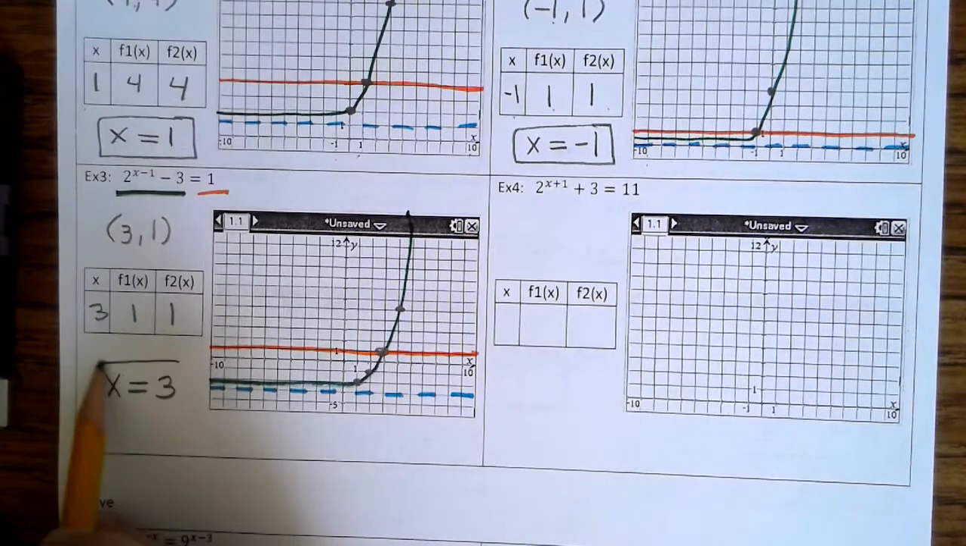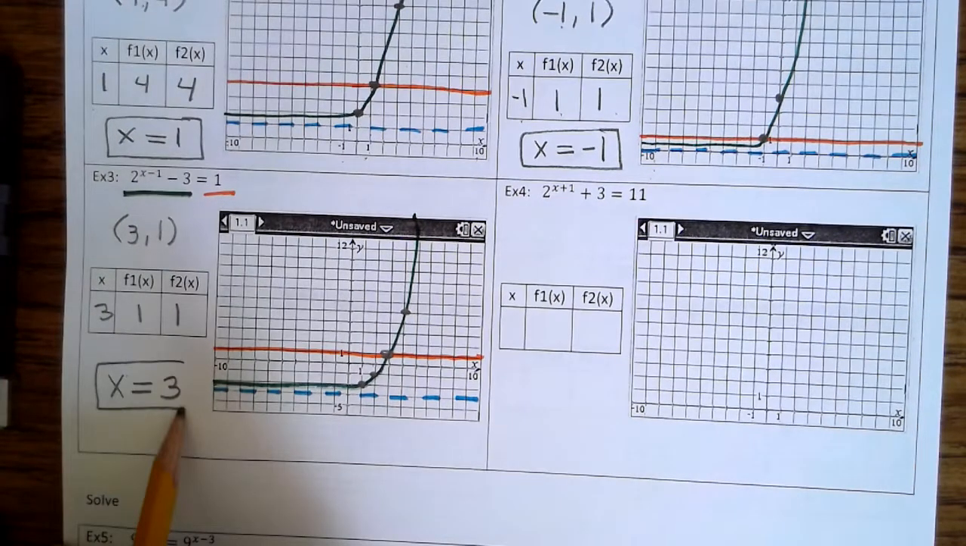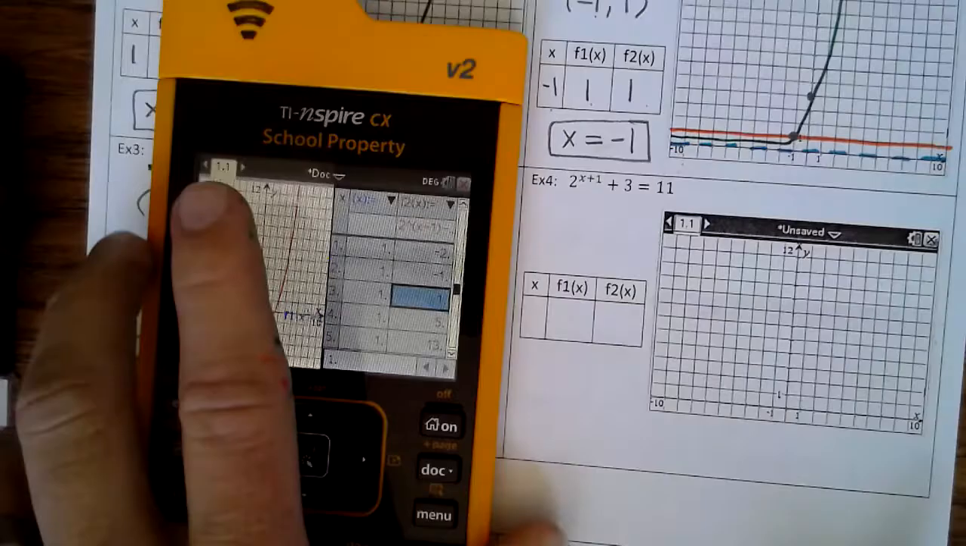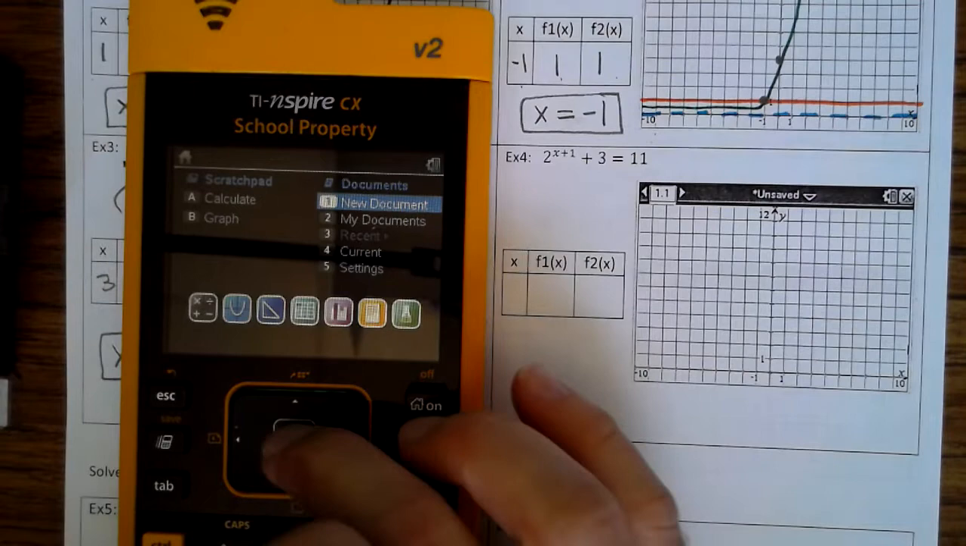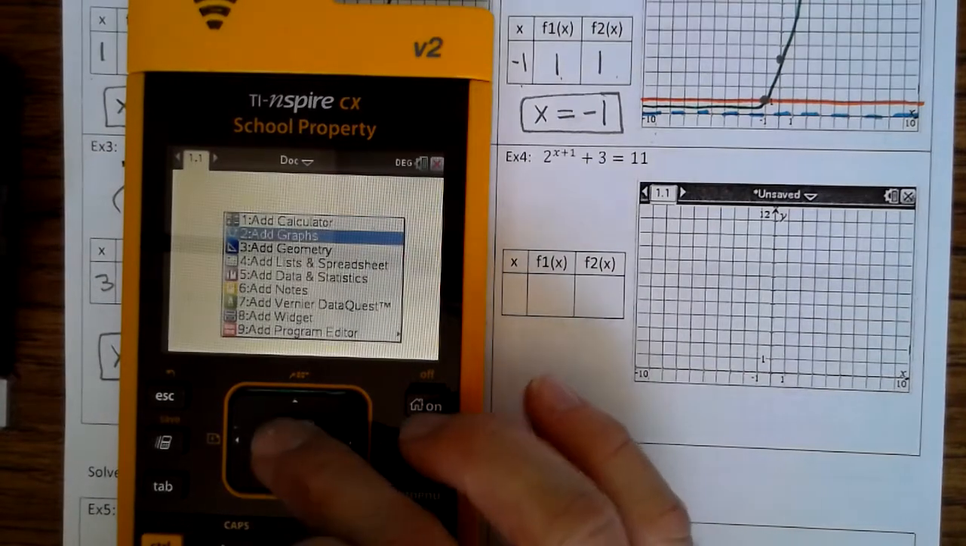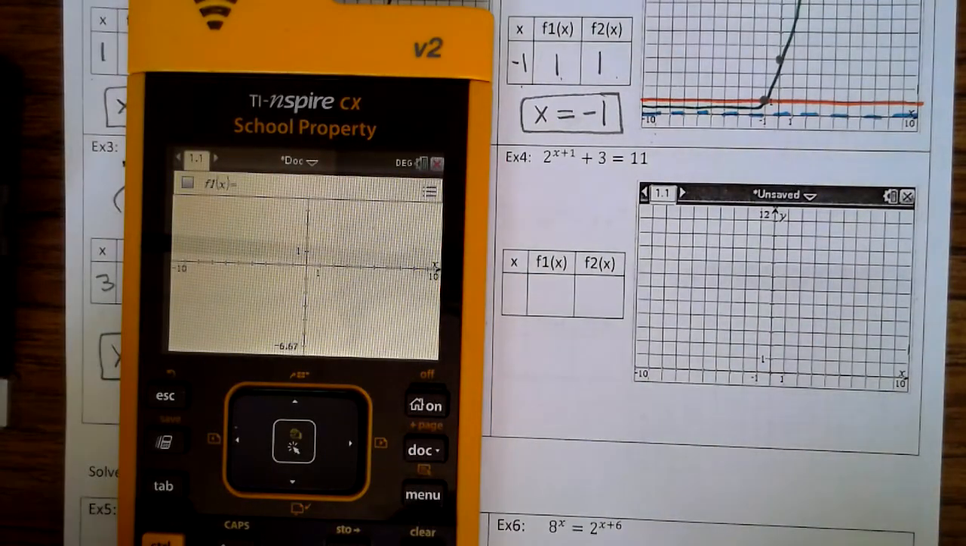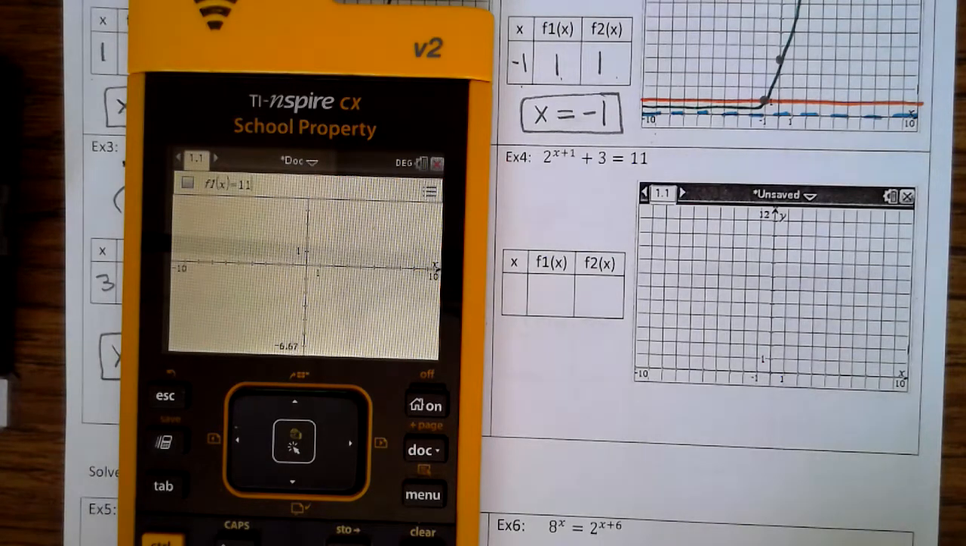So we're going to go to On, new document, add graph. We're going to graph 11 first. Enter. We don't see the line because we need to adjust the window. So first Menu, View, Grid, Line Grid, and then Menu, Window/Zoom, Window Settings.